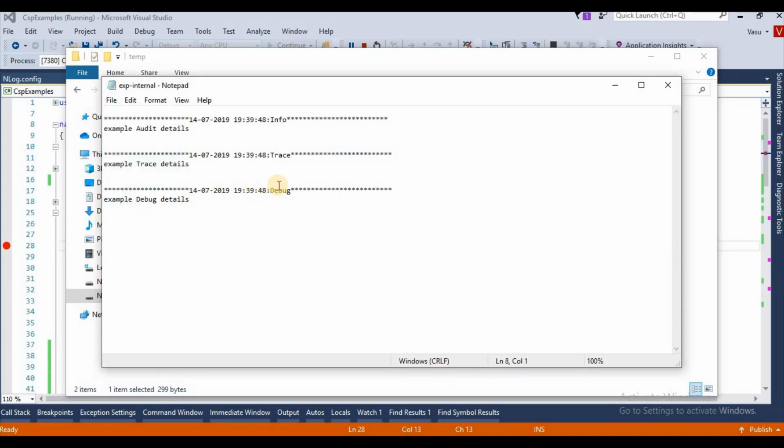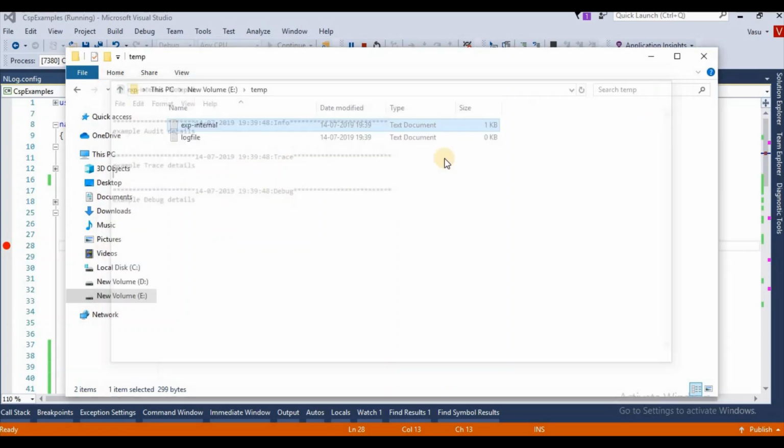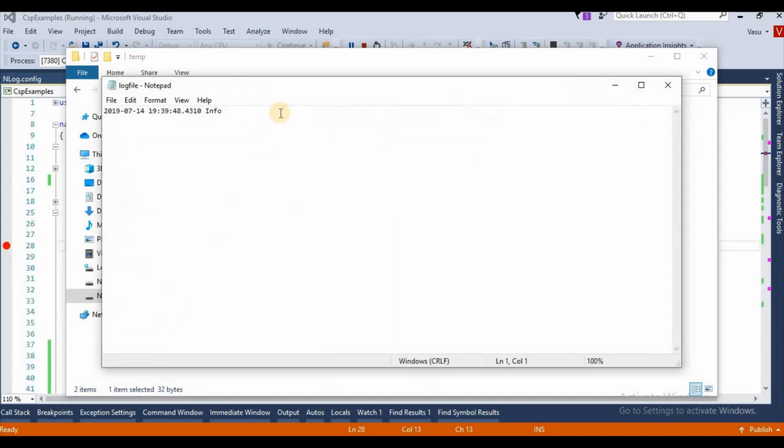And the remaining I did not disable, that's why the remaining info, trace and debug have been written. Let me go and see this one also. If you see here, there is no exception because I have disabled that at the service level, from the client, so it has been configured only for info. That's why it has been written here.